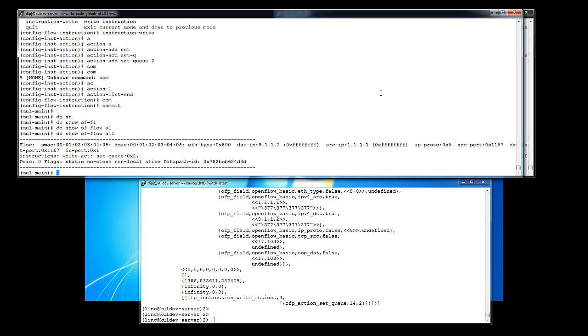Okay, so the next item we have is the group support. Specifically, we are going to show the groups, the fast failover group and the indirect group. So let's start with the fast failover group.